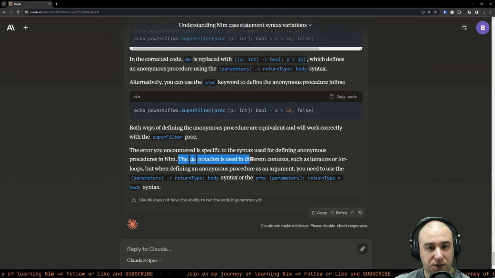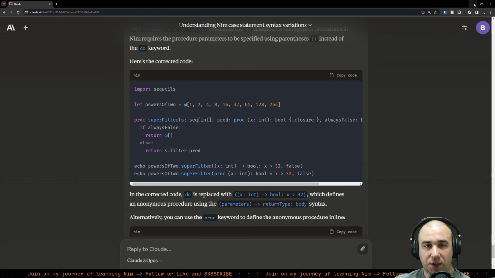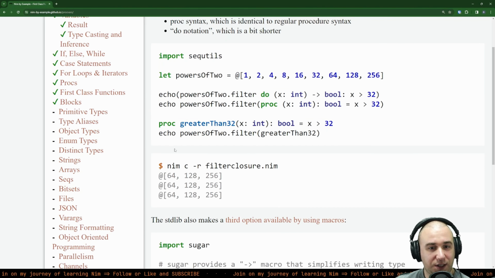Okay, the do notation is used in different contexts such as iterators and for loops, but when defining an anonymous procedure as an argument, you need to use the proc type. Okay, it seems like it doesn't really know. It's confused. So let's keep reading.